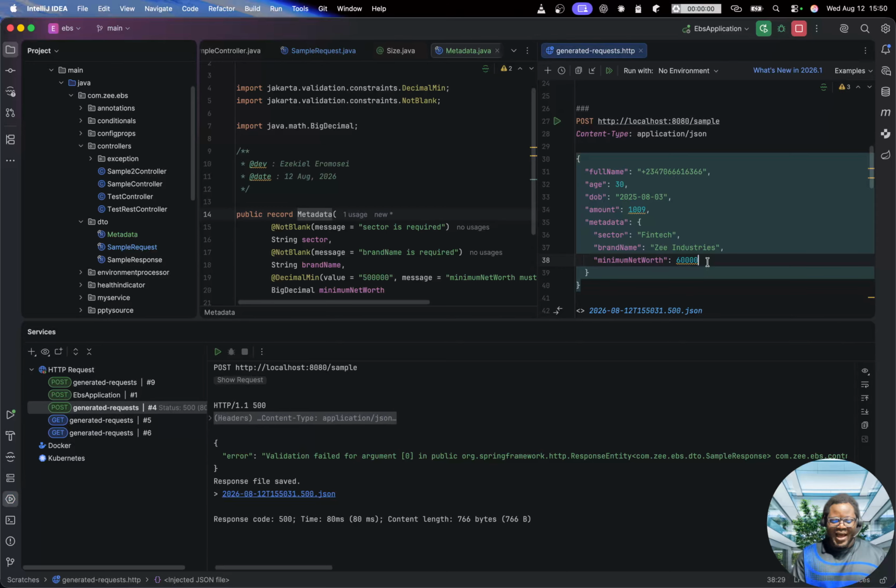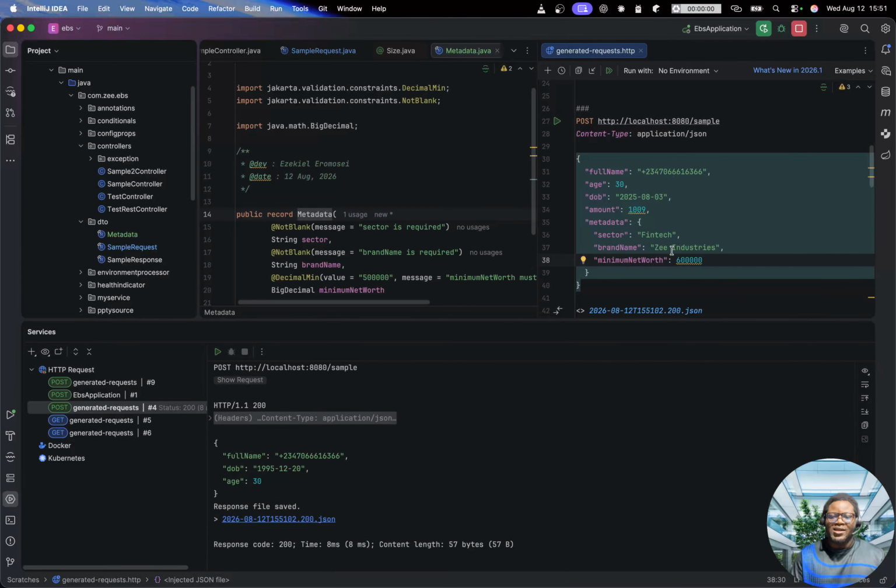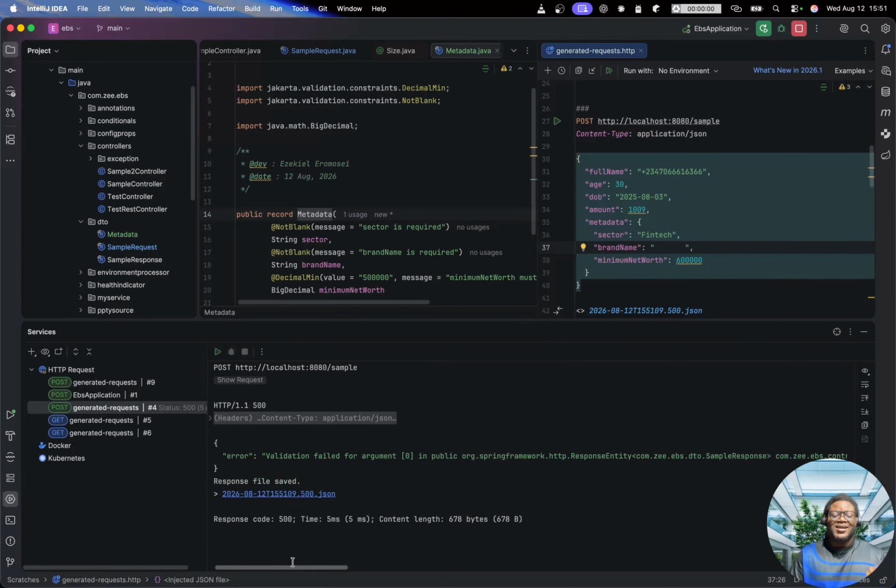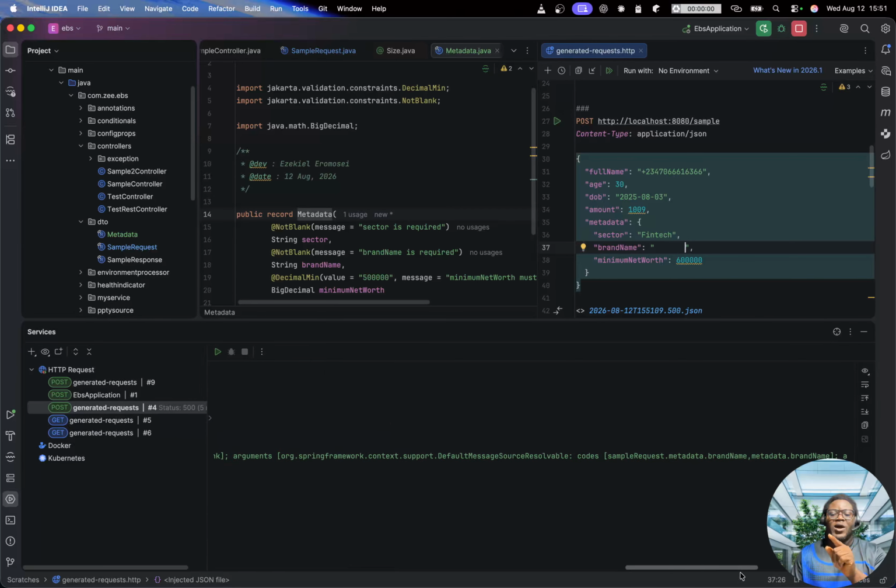All right, let's place 600,000 here. Let's run it now. You see everything works. Now let's break this by placing in a white space character here, and let's run this. You see, this is the beauty of using NotBlank. NotBlank recognizes that you don't want a white space character, and it says brand name is required. So that's basically how it works.